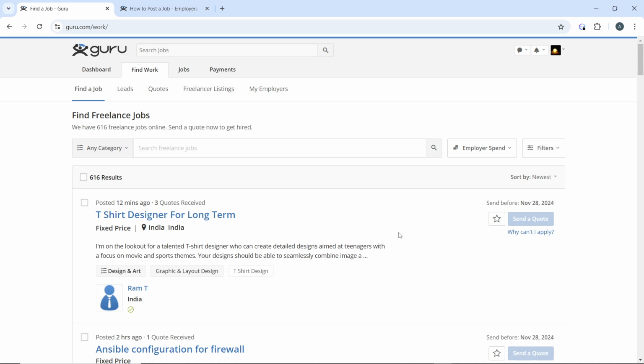And in the jobs or job posting area, look for a post a job or create job button, typically found at the top or in the center of the page. Then click on it to start creating your job listing.